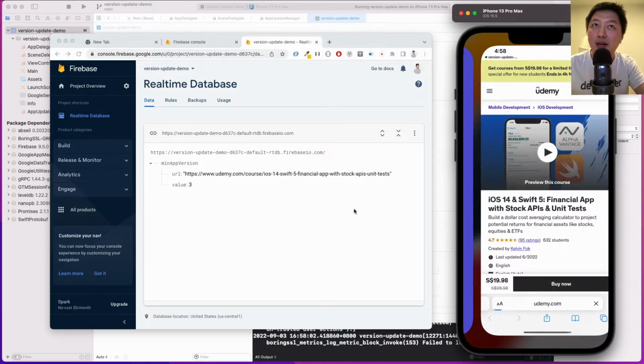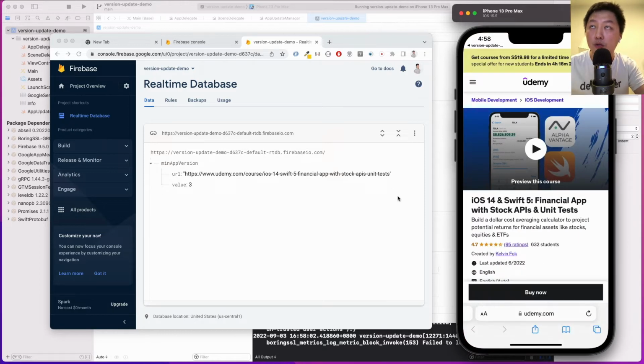But basically, the idea is that we show the pop-up, and we can send the user to the App Store to download the latest version.